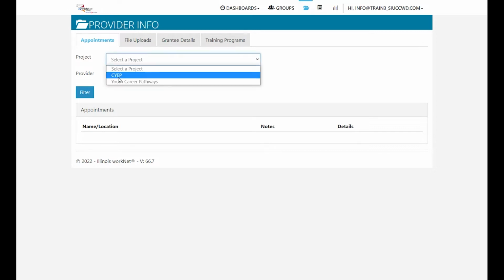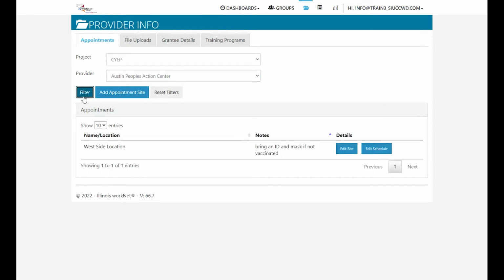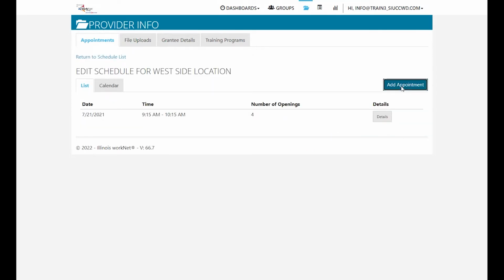So you would select your project, and this is supposed to say DHS Youth. CYEP was the older version. This is for appointments. You'll select Austin People's Action Center, and then you can filter, see your location, and then if you need to update a schedule, you can do that by clicking the schedule, add an appointment.